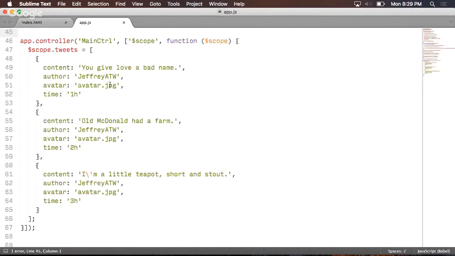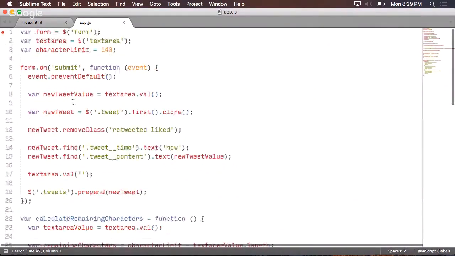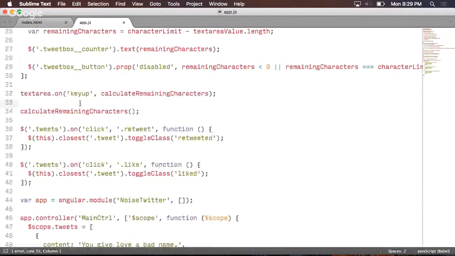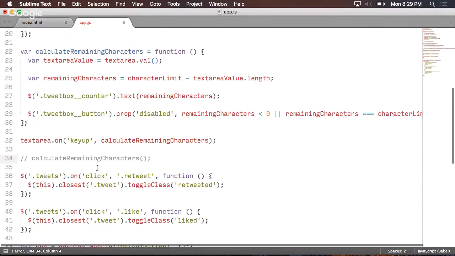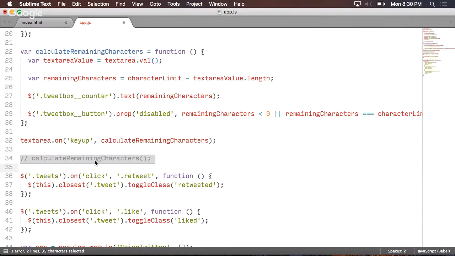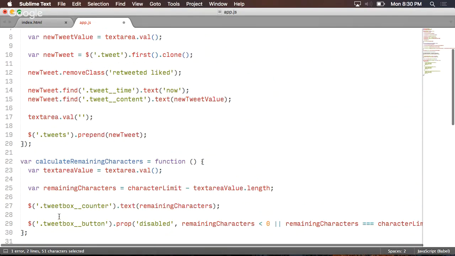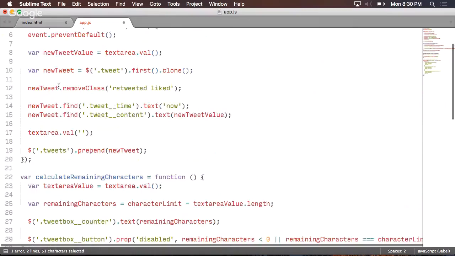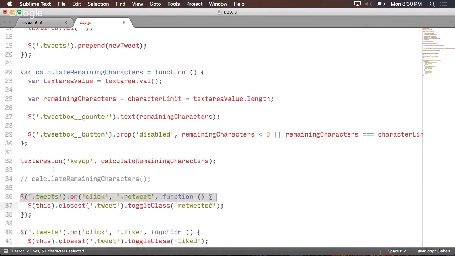But what I'm going to do, just for now, is comment out this line here, because calculate remaining characters is the only stuff on the page that needs certain stuff to be on the page for it to run. All these other things, looking for tweets, looking for submit, looking for text area on key up, that stuff isn't going to work anymore because it's going to run before the rest of the page loads, but we don't care because we're changing it all to Angular. But right now, we don't want to calculate remaining characters immediately when the page loads. We'll be moving that over to Angular shortly.